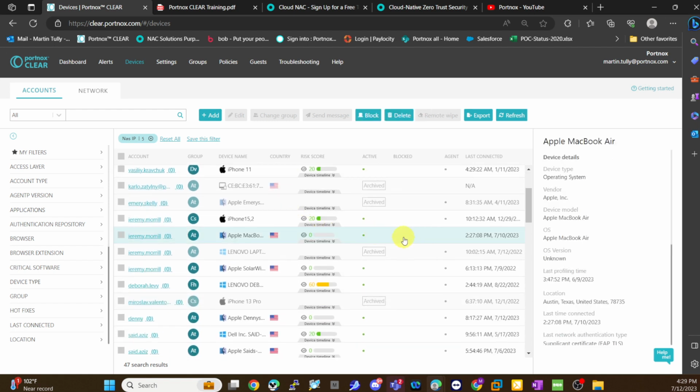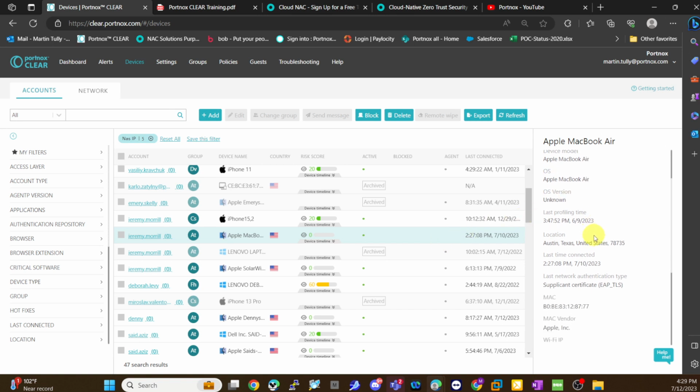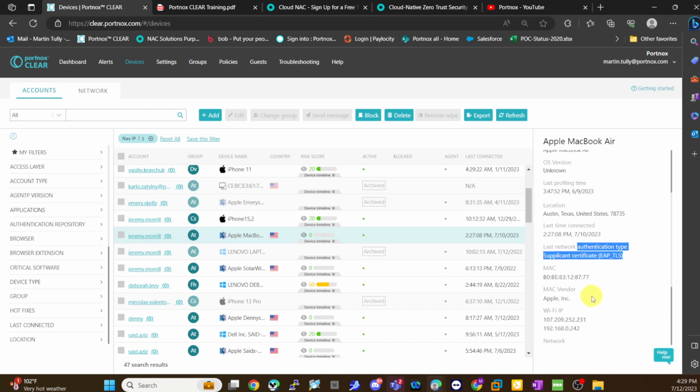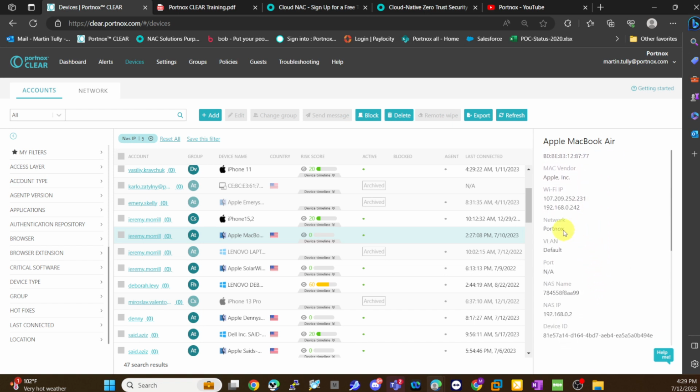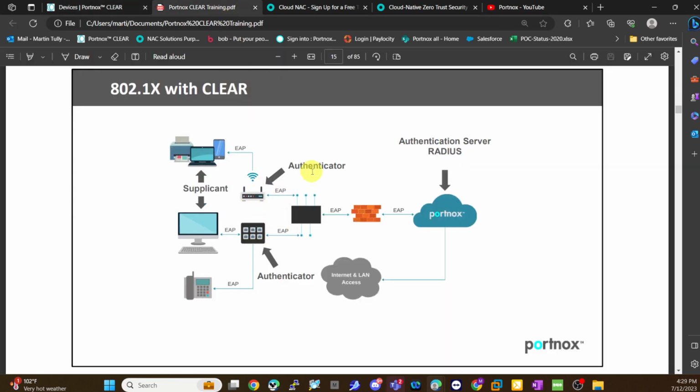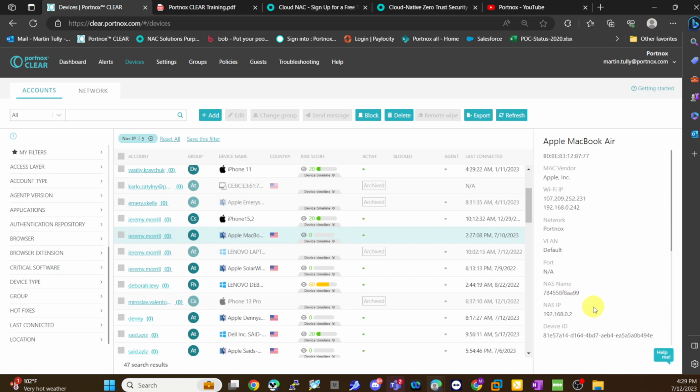If we take a look at one device here, Jeremy Morrill is his account. He got put into the specific Austin, Texas group. We can see what kind of device he has, what his risk score is, and if he has an agent or not. In this particular case, he does not have an agent. And again, you can see the location, when was the last time he connected to the network, and how did he authenticate. He authenticated via certificate. I can see the Portnox, what network he connected to with the SSID, the network access IP, that would be the IP that he authenticated from, and the authenticator's IP address is what you're seeing there.